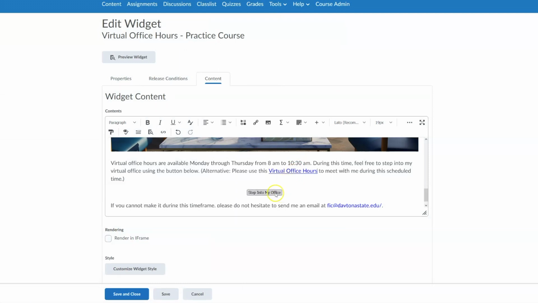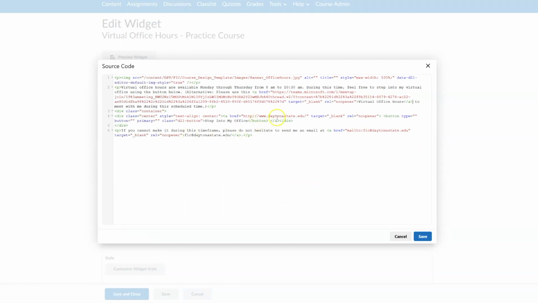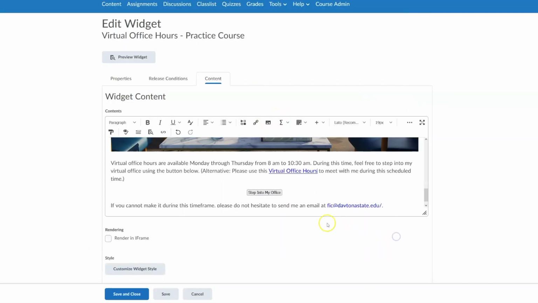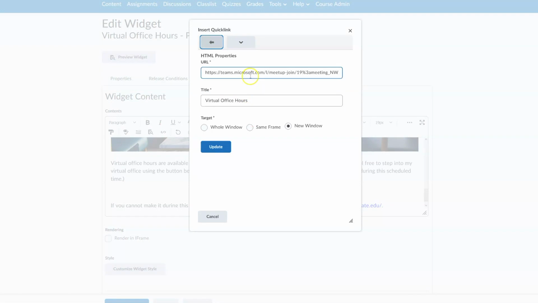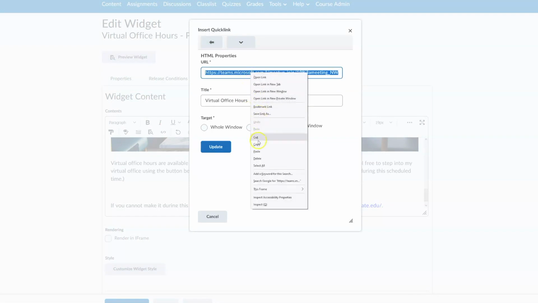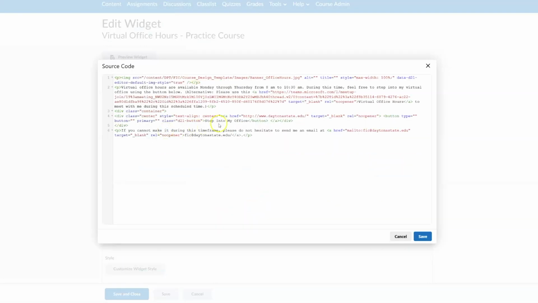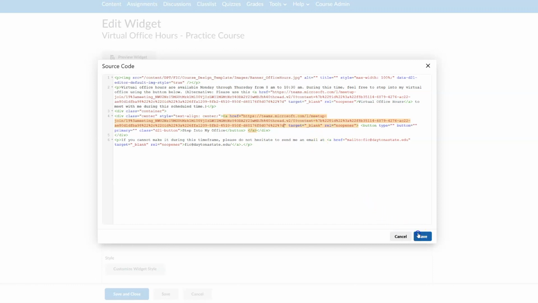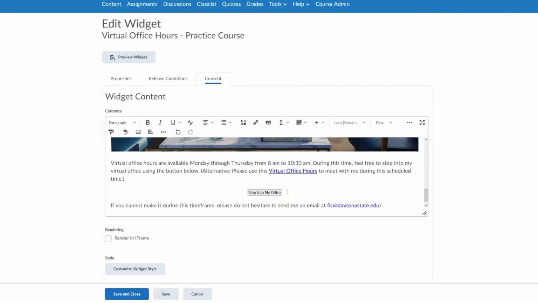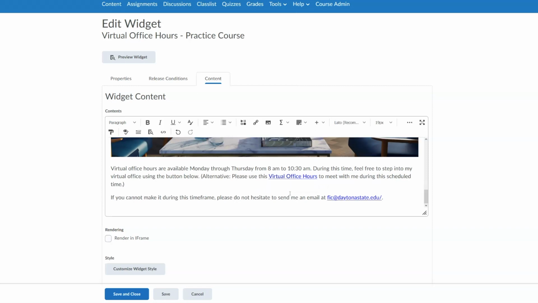If you choose to use the Step Into My Office button, you'll need to edit this from the source code. So you would have to go into the source editor here, and you will see the URL right here under href http. This is the current one for DaytonaState.edu. You would replace the URL, so you can do it from here also, if you did it like this. And we would just paste that Teams meeting URL right here. So now the Virtual Office Hours link and the Step Into My Office button have the same URL. If you choose not to use this, you can just backspace over this and delete it entirely.